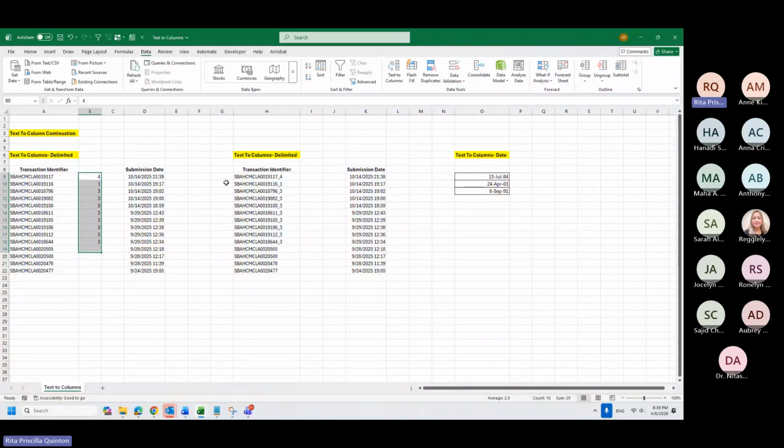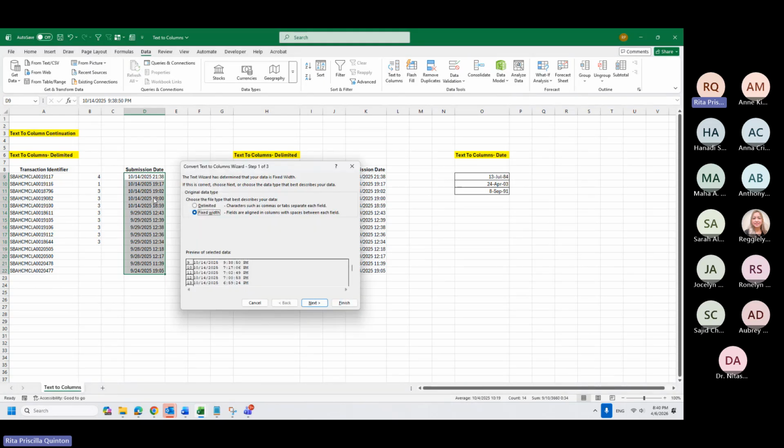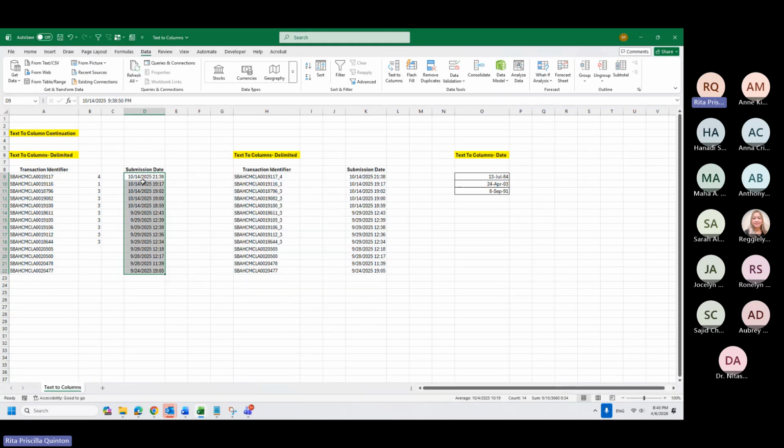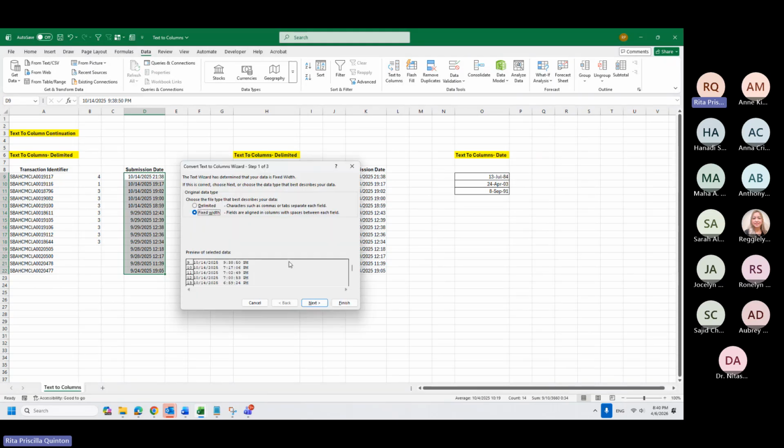Another option is to do text to columns, same, delimited, but by space. For example, this is the date. Also from Nafis, it's showing like this. So I have the date here and the time over here. If I want to separate them, just use again text to columns, delimited, space.